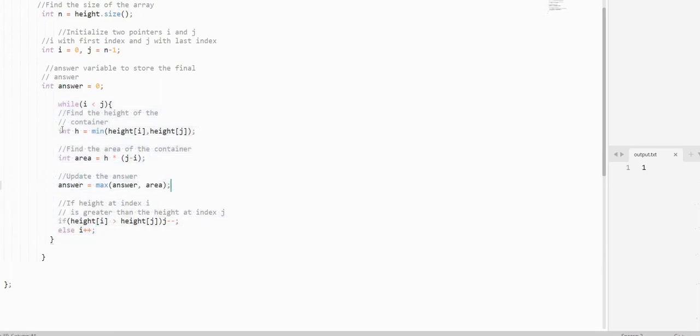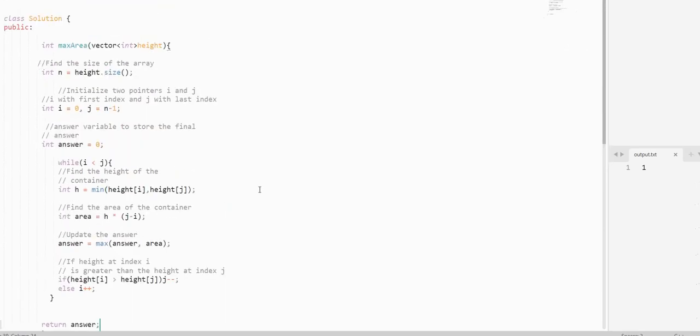Okay, so at each i and j, initially i is at the first index and j is at the last index. Find the minimum of these heights, find the number of steps these pointers are away from each other, and find the area of the container and update the area. Then move these pointers according to this strategy. Finally return the answer right from here. This is how this function is working.